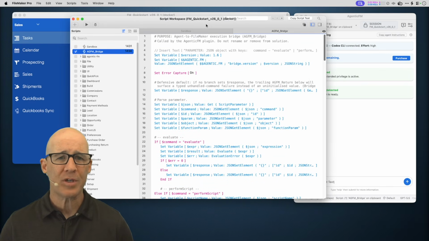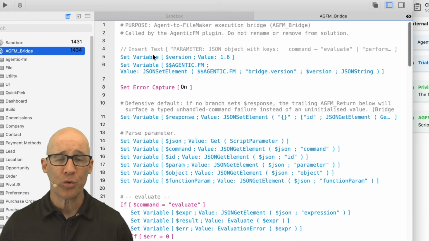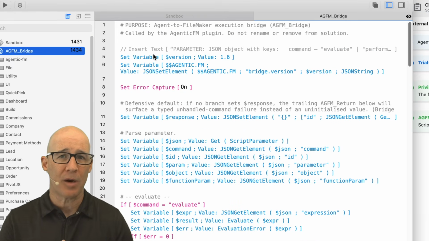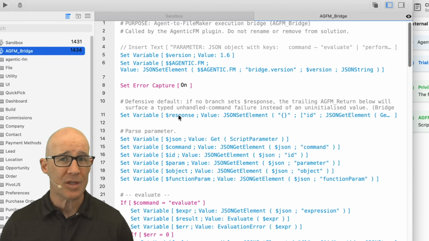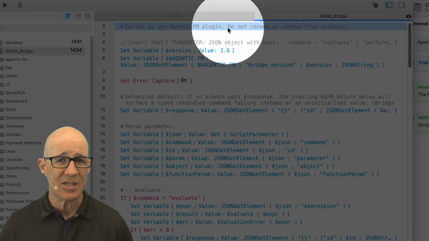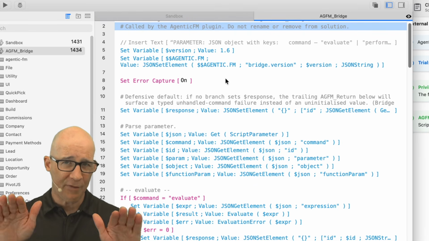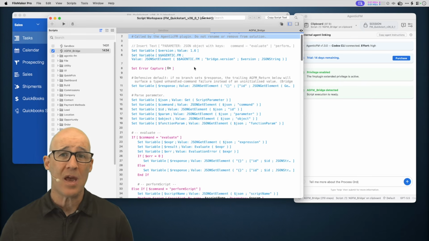Now, I won't go through this in great depth, but in essence, this bridge is truly a bridge from an agent into FileMaker. The plugin knows about what's in this script. Can you edit it? You can. I would not suggest it because the plugin does rely on it. Can you disable it and effectively cut off access from the AgenticFM plugin? Yes, you can in multiple ways.